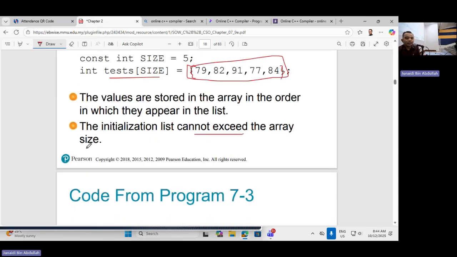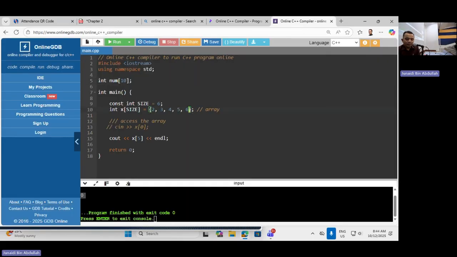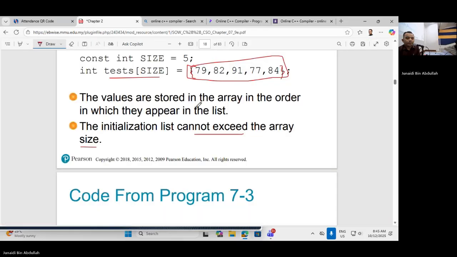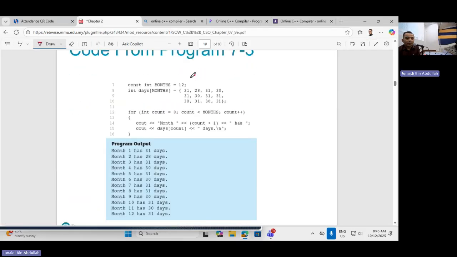Don't exceed the array size. If you exceed, some compilers will give you a syntax error, but you might overwrite some memory location value. So okay, this one gives you an error, too many initializers, because this one is supposed to be only 6. You must make sure you don't exceed the size. This is just another example whereby you do the initialization. The size is 12, so there are 12 values.